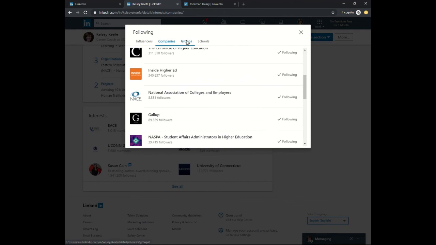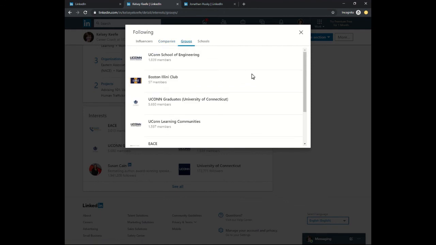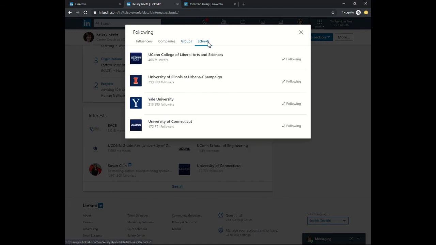For groups, I will explain a little bit more about this later, but you can follow or you can join groups to see what's going on in your field and connect with other members. And schools are just a subcategory of companies. These are just companies that also happen to be schools.